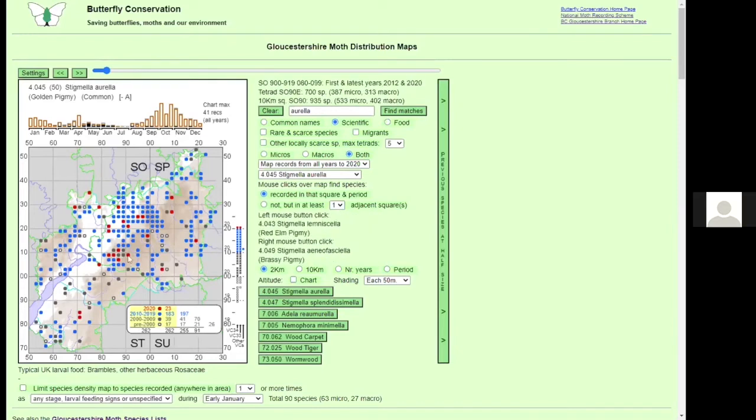So I'll go back to where I had put it. So we've got three rows there. The top row says SO 900 to 919, 080 to 099, first and latest years 2012 and 2020. That is telling us that the grid reference for records from this tetrad, if you give a full six-figure grid reference accurate to 100 meters, then the first three digits are going to be in the range 900 to 919, and the last three digits are going to be in the range 080 to 099.